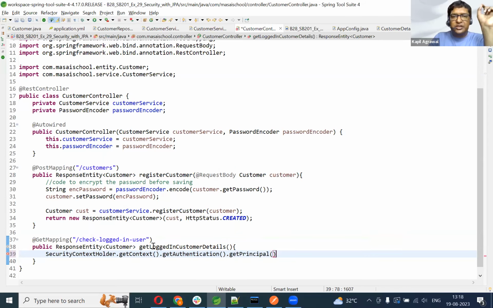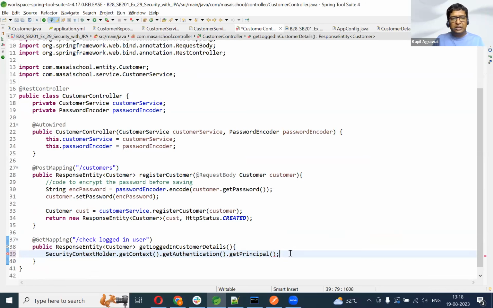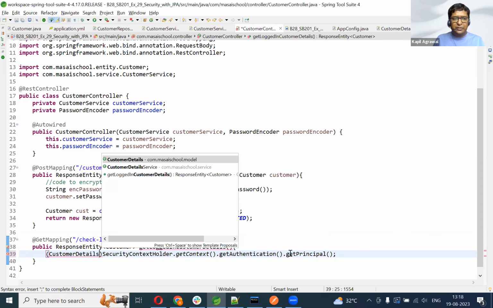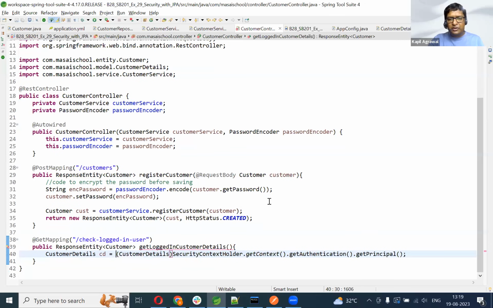If I'm talking about the getPrincipal method, this time getPrincipal is going to be an object of this CustomerDetail. So let me go for the first part. The very first part I am doing, everyone, is the CustomerDetails class. I am writing CustomerDetails cd equal to that one.